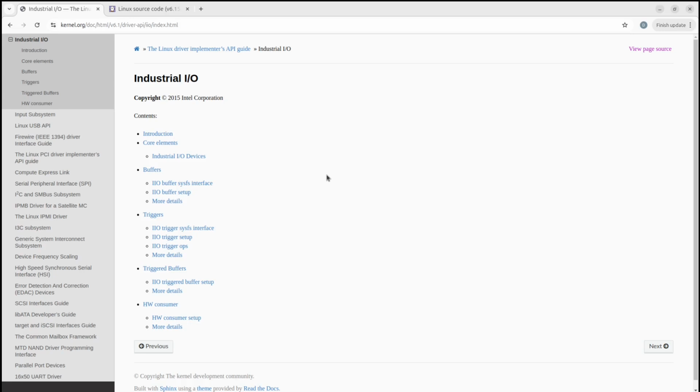So in the previous video, we went through the industrial IO kernel documentation. We understood a couple of things. What are the different data structures in the industrial IO subsystem? What are buffers? What are the core elements? How does the trigger work? What is a triggered buffer? And hardware control.